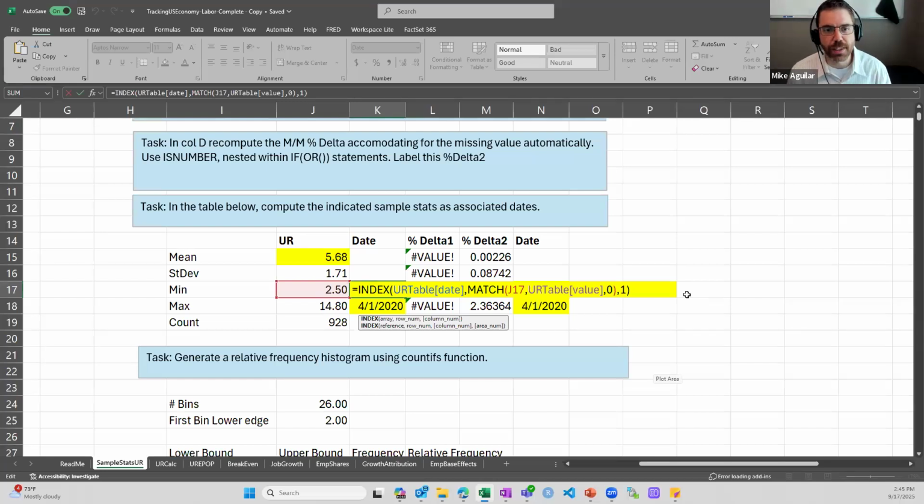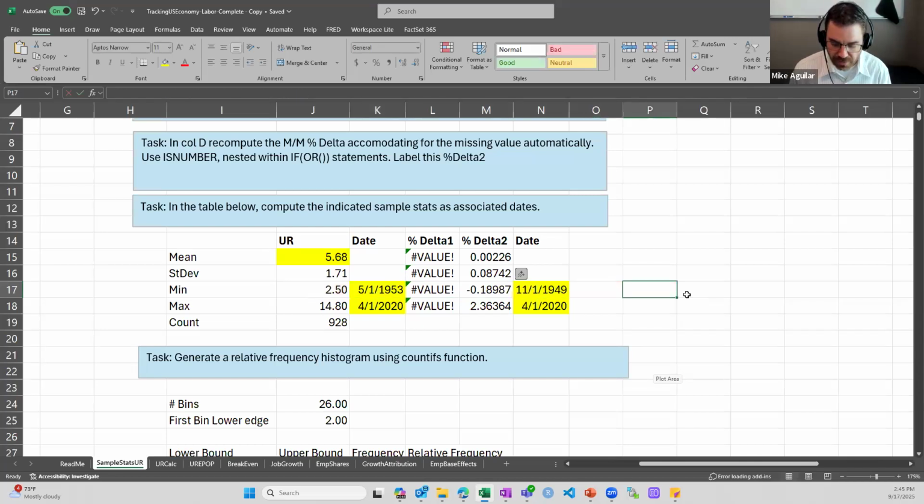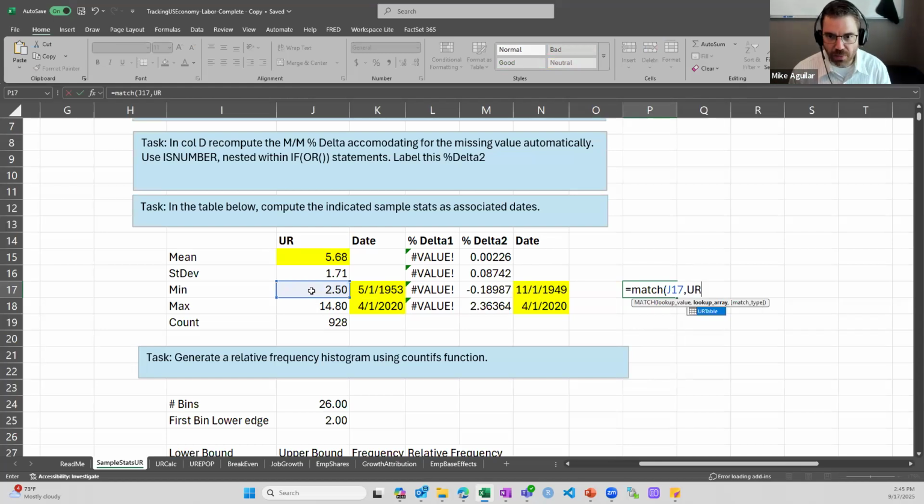Index and match. I think the best way to understand index and match is if you break it up. Let's do match. Let's do the inside. Remember the idea, whenever you're working on these, work from the inside out. So match, what's the lookup value? I want to look up the value 2.5. Where do I want to look it up? In the UR table. Tab, bracket. Which column? I want to find the value of the UR table. And do I want an exact match, less than, greater than? I'm going to find an exact match.